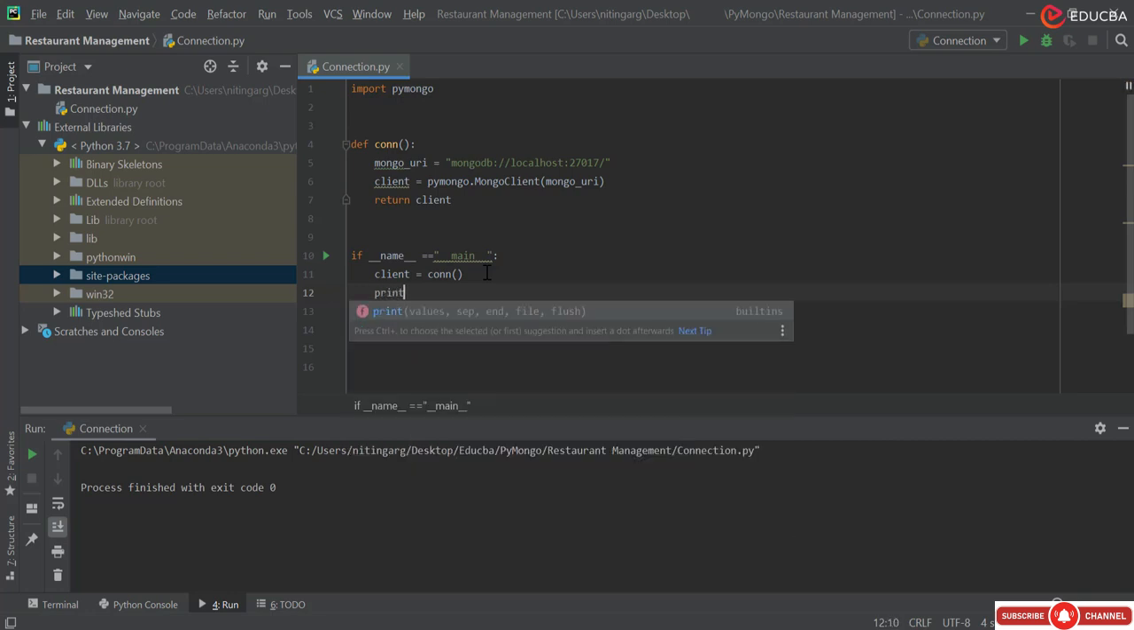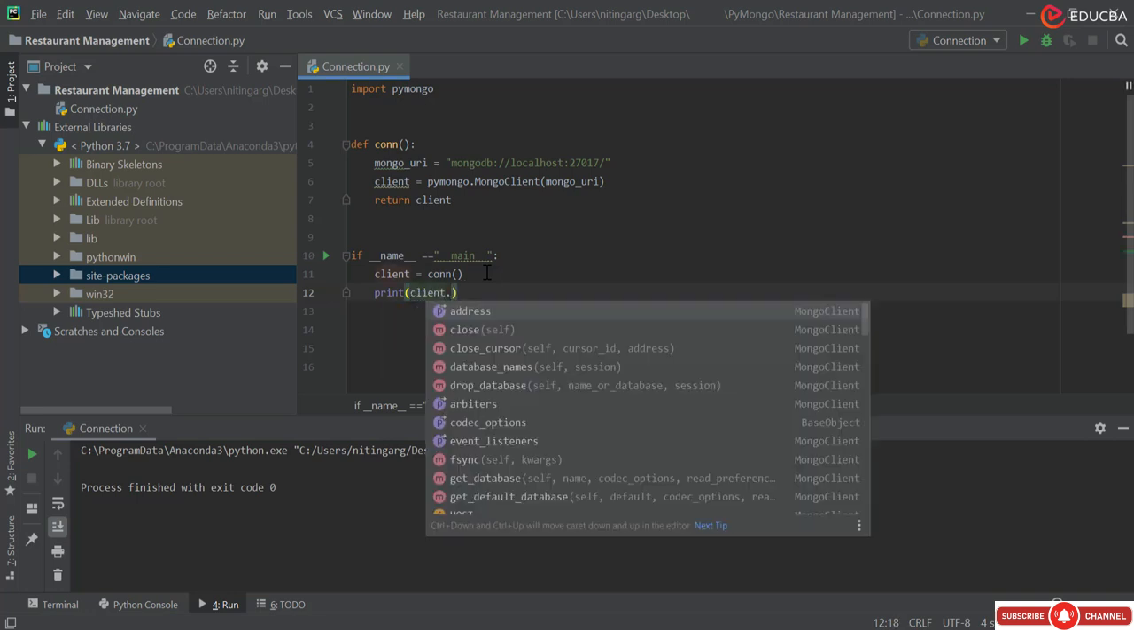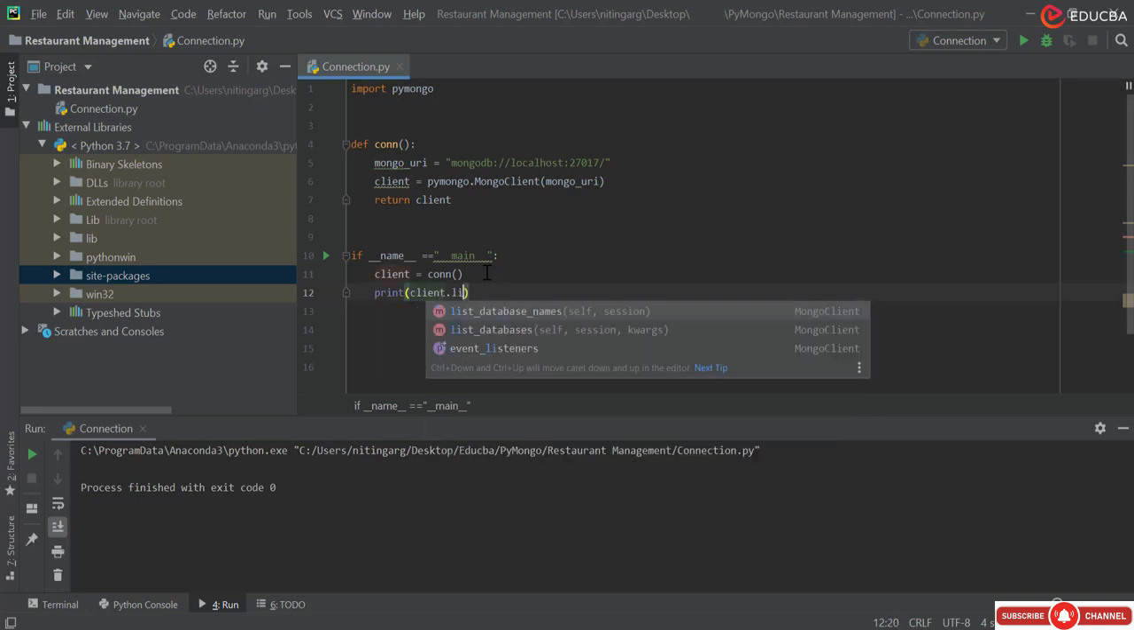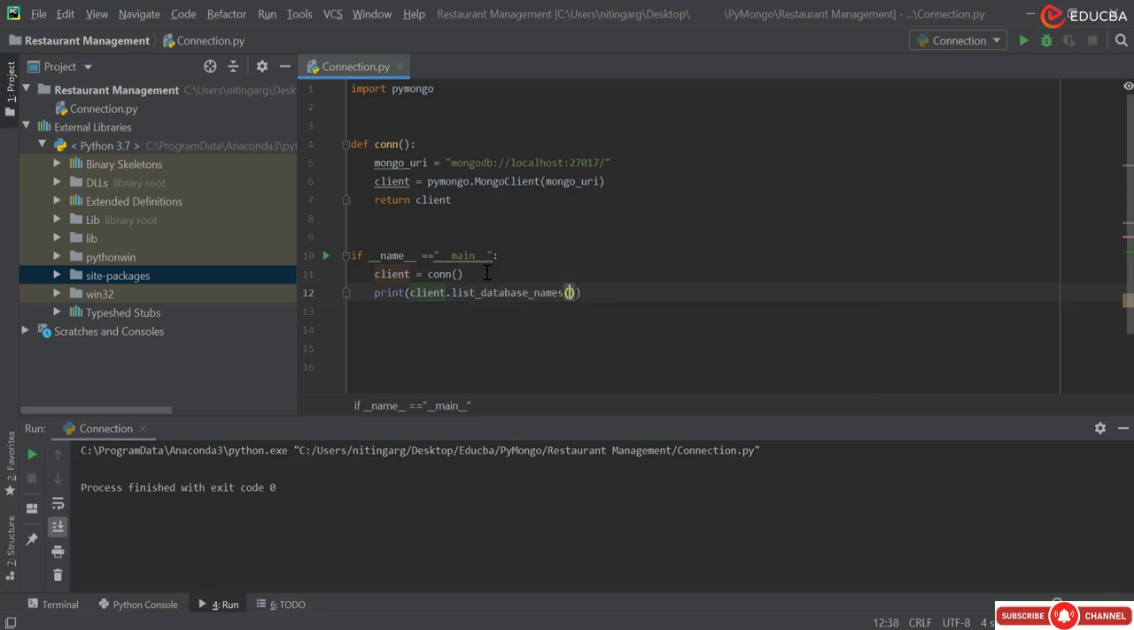So first I'm printing the list of databases available for you, right? So client dot list database names. We have a method available here which is list database names. We are using the same from the drop down, right? So let's try to run this.